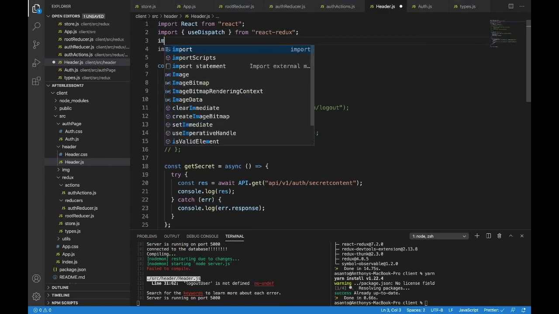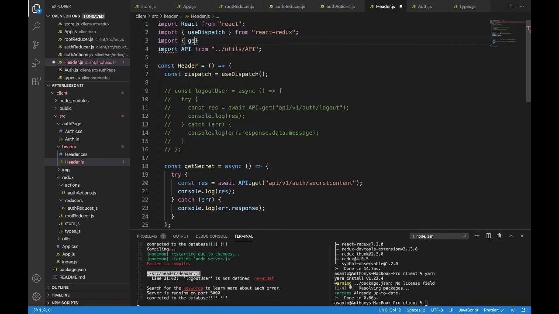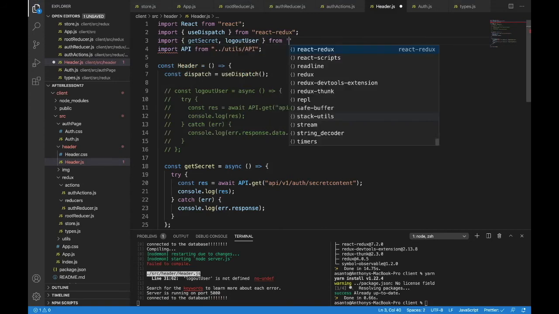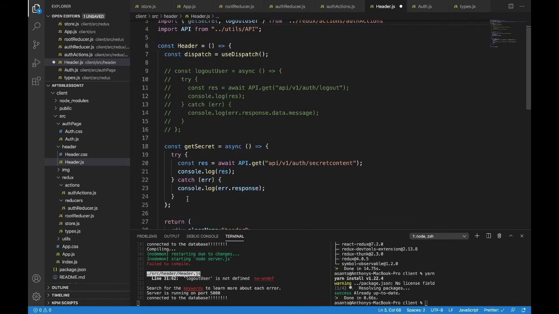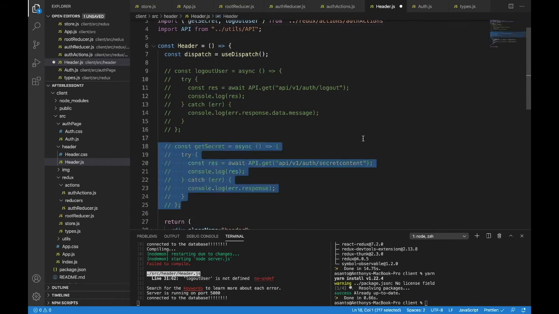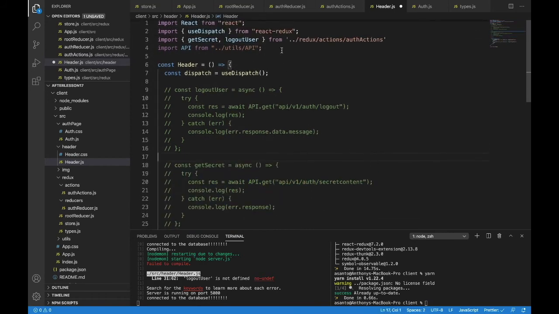So let's import get secret, and the other one was logout user from Redux, and then actions, and then authActions. Perfect. So we'll get rid of this too. And now we have all of our functions in the same spot. We no longer need an API here. That's true. Let's get rid of that.